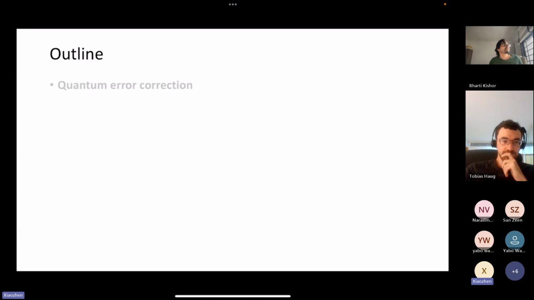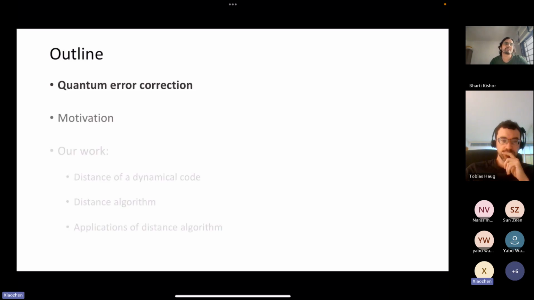Yeah. So just a quick outline of the talk. I will first give a brief introduction of quantum error correction in case anyone in the audience is not working on this area. Then I will give a motivation of why we are doing this project. Next, I will move into the bulk of the presentation, where I'll be talking about our work with Daniel. I'll be talking about the distance of a dynamical code: how do we define distance when there are anti-commuting measurements? Then I will talk about the distance algorithm, and lastly, some applications of the distance algorithm.